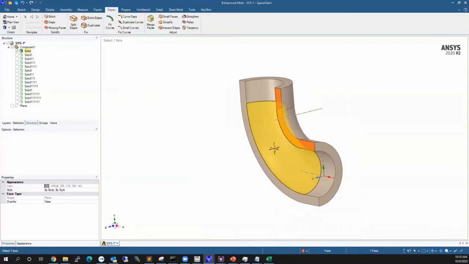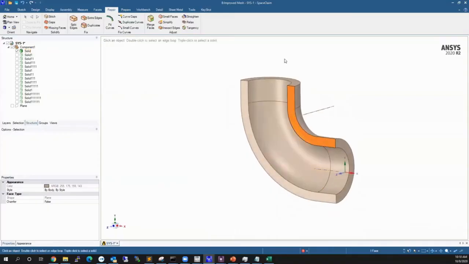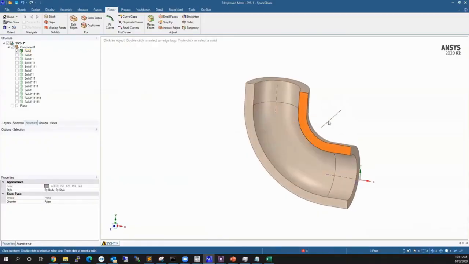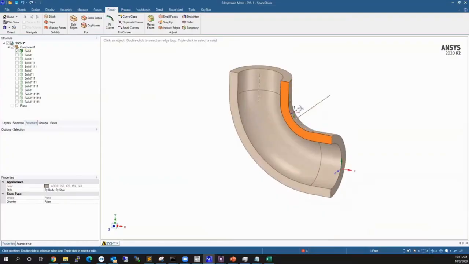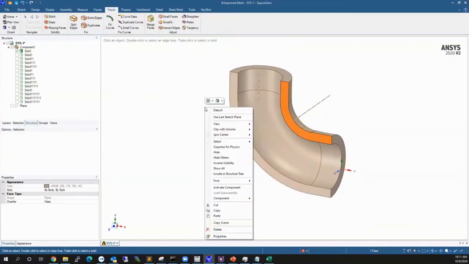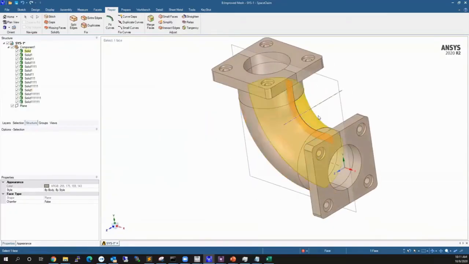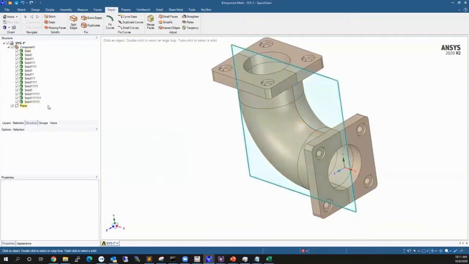So this is exactly what we would want with this kind of curved geometry. We want to be able to control the shape through this thickness here, and we want to make sure that the quality and the orthogonality and those type of metrics aren't super skewed like they were before, with just using a base sizing and a basic hexahedral mesh. So if I show all the bodies here, that's the first thing I've done.